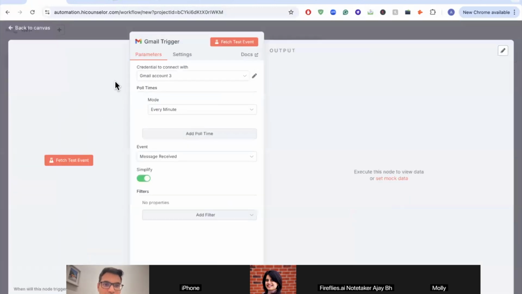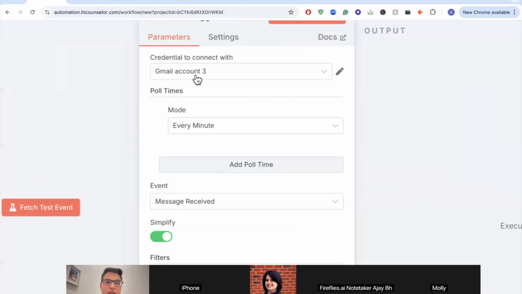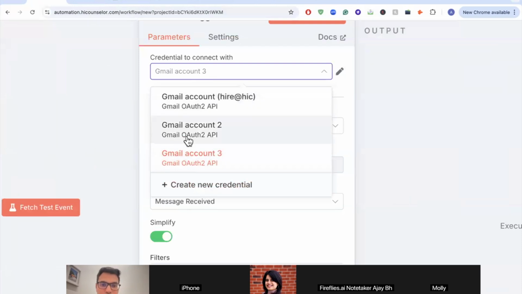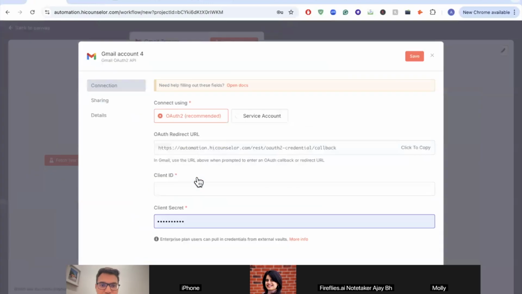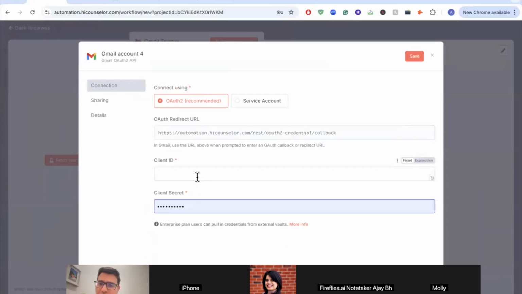When you click on it, it will ask you for some details. Now, the number one thing is you need to integrate your Gmail account, if you are reading it from your Gmail. To integrate your Gmail account for the first time, click on create new credentials. Now, this one is a little bit technical, not technical, but it has a few steps to remember.